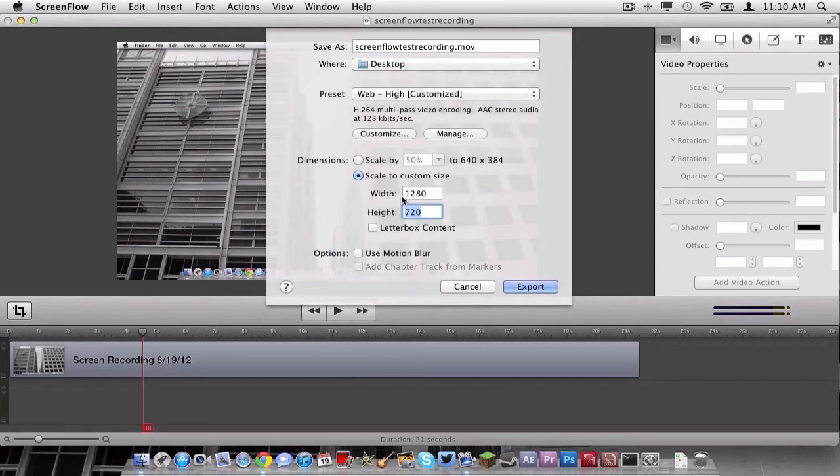I already have it selected. So 1280 by 720 is the width and height you want. Then under options, select use motion blur. It adds a more professional feel to the screen recording. And then click export.